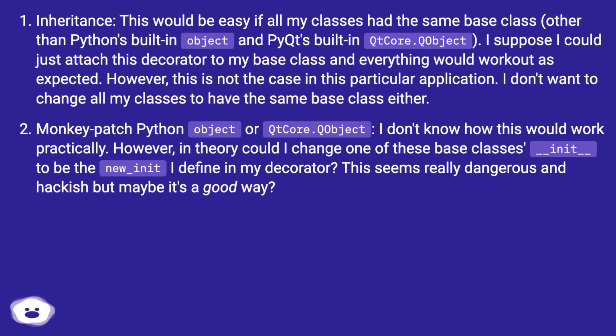I don't want to change all my classes to have the same base class either. Monkeypatch Python object or QObject: I don't know how this would work practically. However, in theory, could I change one of these base classes' __init__ to be the new __init__ I define in my decorator? This seems really dangerous and hackish, but maybe it's a good way.